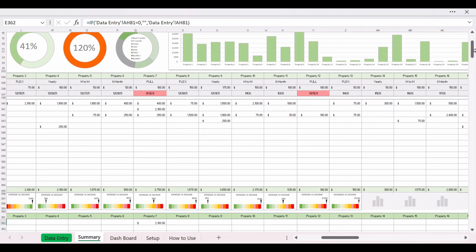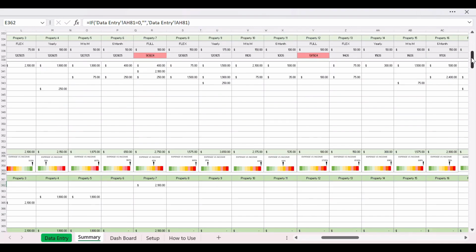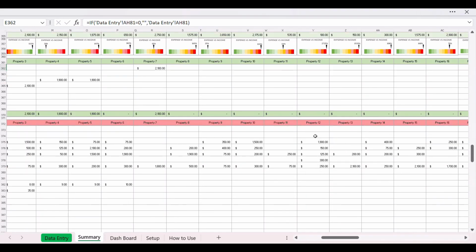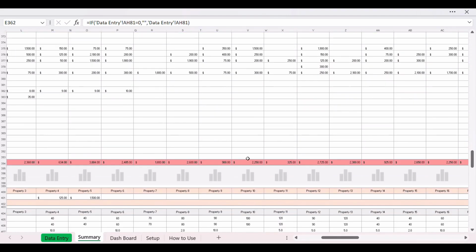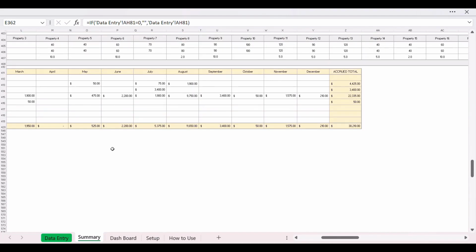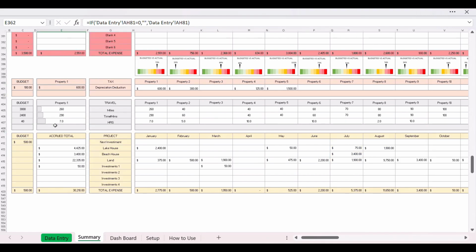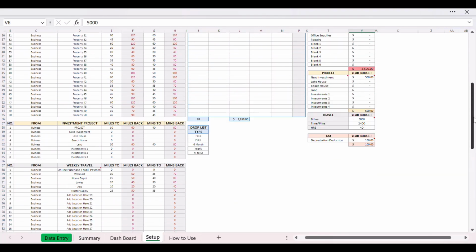I know it's a lot, but once you get used to the spreadsheet, it's pretty simple. It does everything for you. But down here you can see how it tracks your mileage and everything. Makes it really, really simple here. And again, you can go to setup, you can adjust each property.